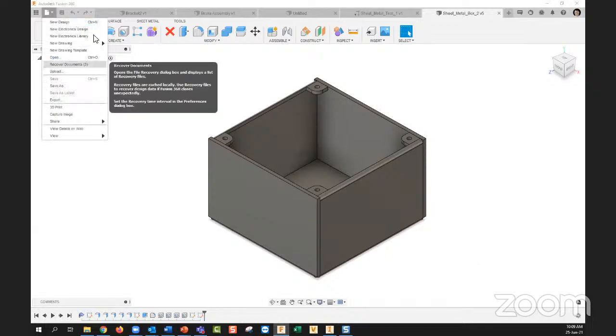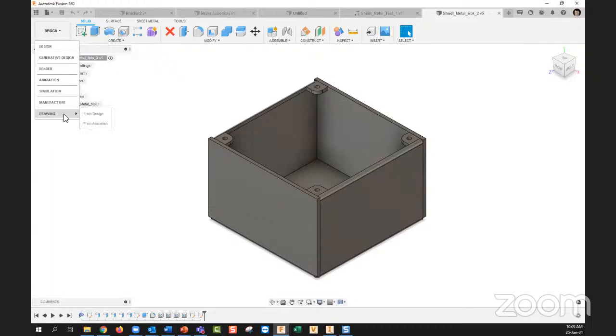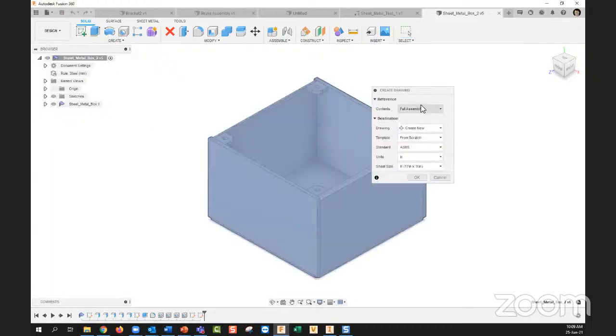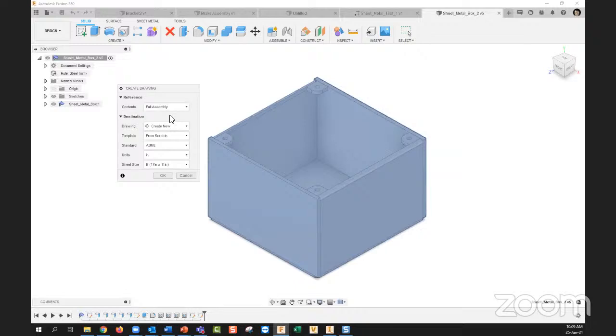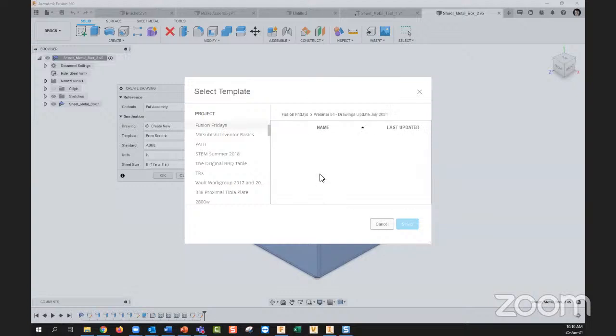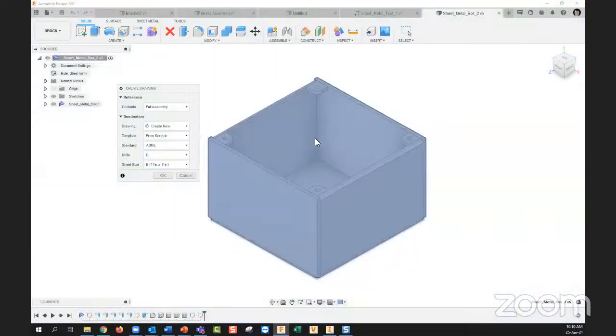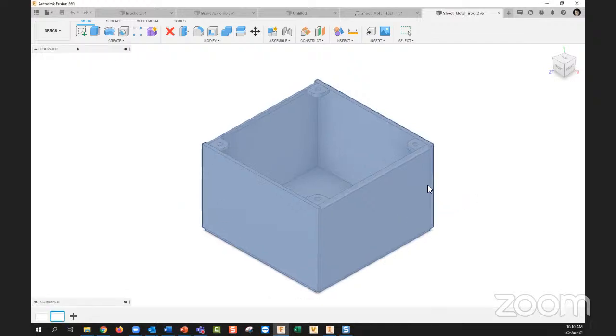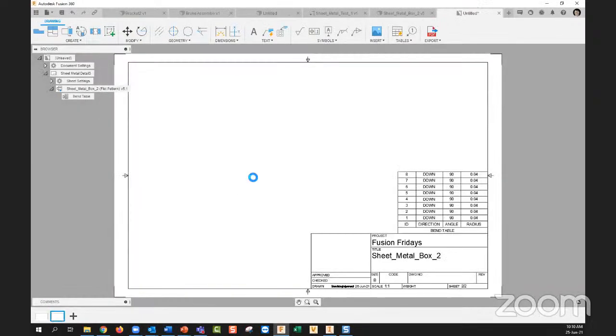File, drawing from design. And we will do the full assembly here, and the template will be, we'll go ahead and browse for it. 64 sheet metal test that we just created. Okay. And I want to point out that it is going to run to an error.